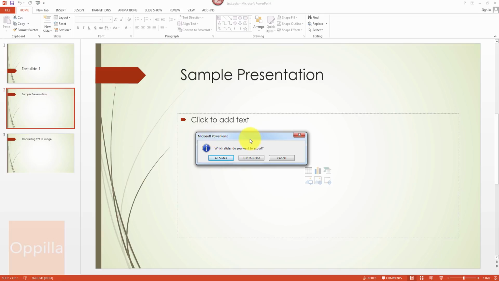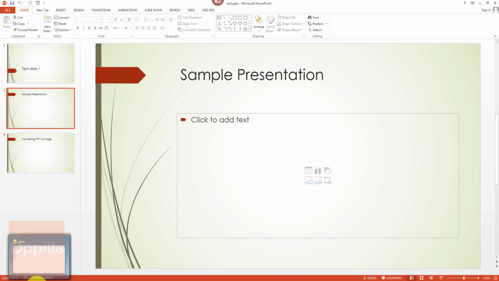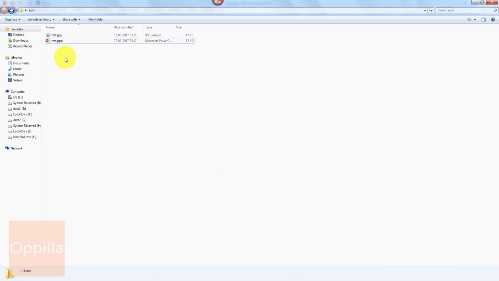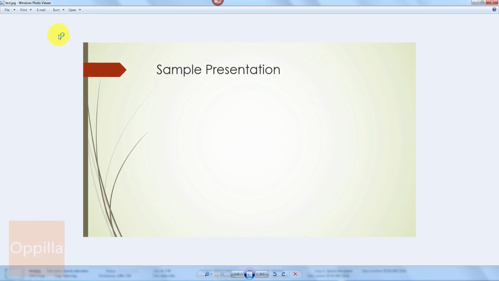Now you get another pop-up asking which slides you want to export. You can export all the slides or just this one. Now we want only slide number 2 to be converted into an image. I click on Just This One. So slide number 2 has been converted into the image format. When I open the folder location where I have saved my PowerPoint file, I can see this test.jpg, which is the image of that particular slide, and it has a good resolution as well.